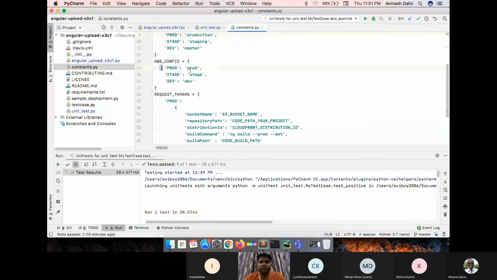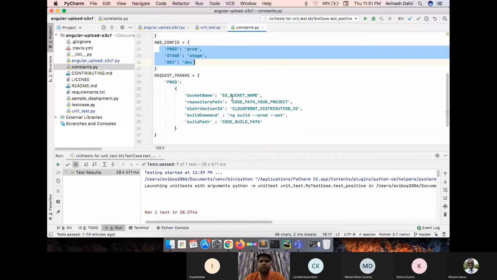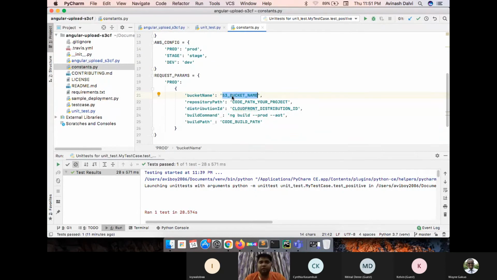You can use separate AWS configuration also. And for the request parameter also, like which bucket. Suppose in production we have a different bucket name, in staging you have a different bucket name, like that you can mention. The distribution ID will also be different for different environments. So everything can be mentioned here, and then you can run the test.